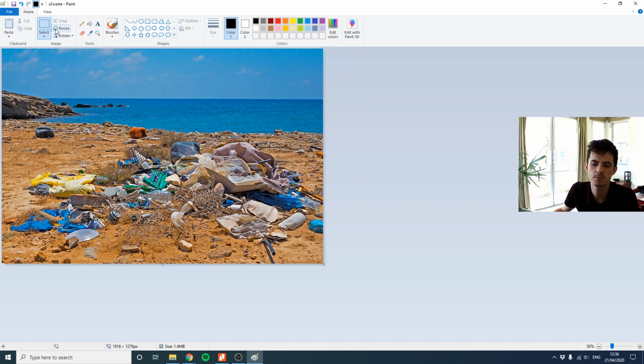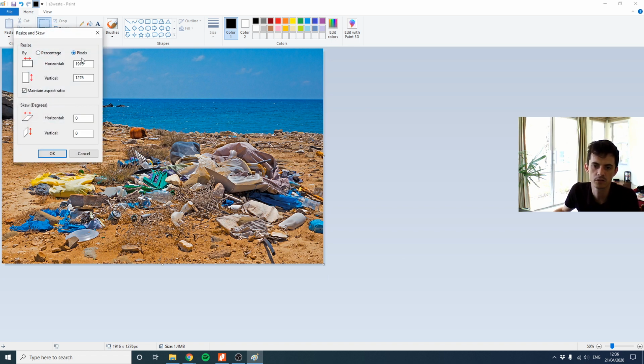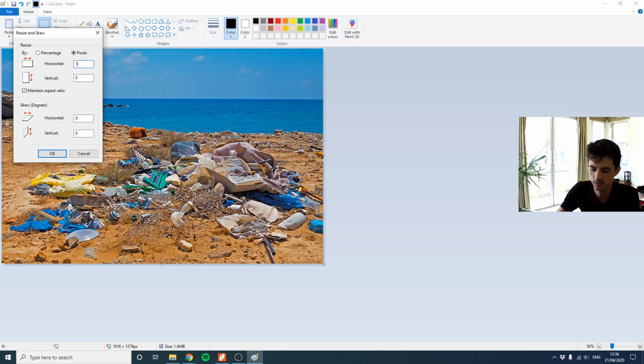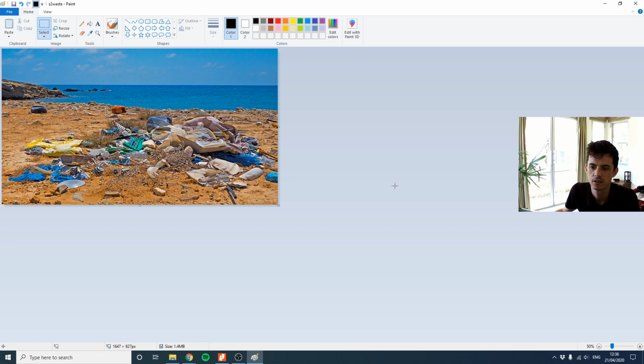Now, to resize by pixels, you literally just click on resize, then you go to pixels, and I cannot remember for the life of me what the pixels were. What was it? 1648 by 927. Right, so you have to unselect maintain aspect ratio.